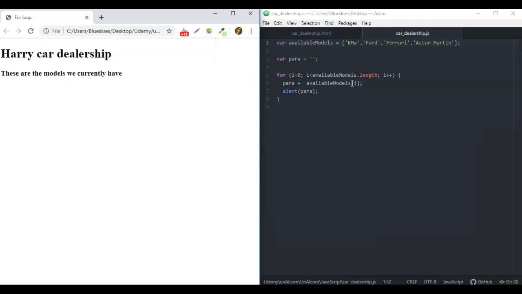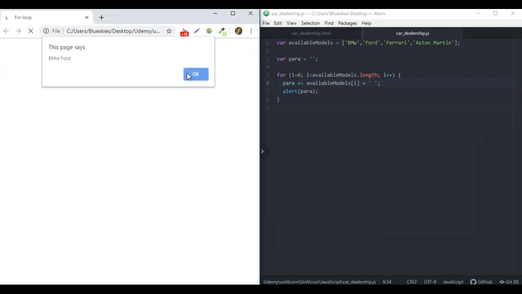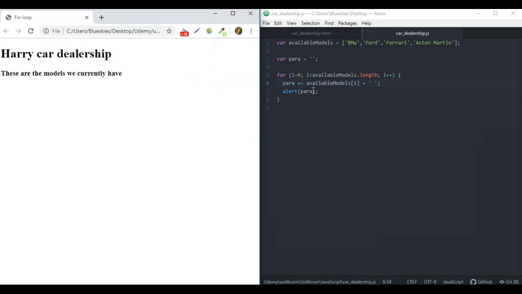Obviously, I think it'd be nicer if we could have a bit of space in between those. So I'm going to say it's that plus, and then let's have an empty space. So that when we reset this now, perfect. At least it has space in between it. So instead of alerting now that we know that that's working, what we can do is we know that at the end of this for loop, para is going to contain everything in this array.